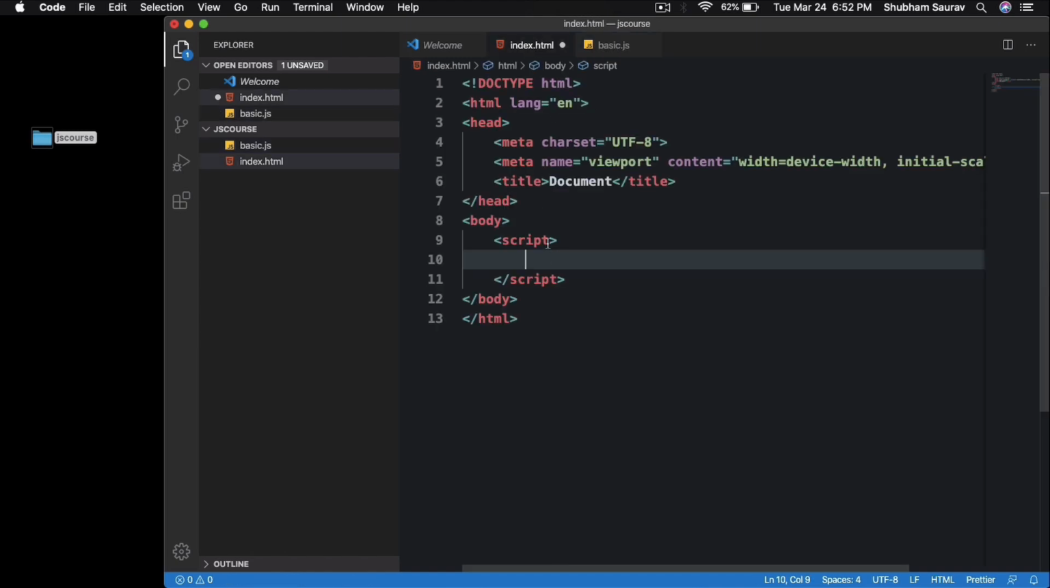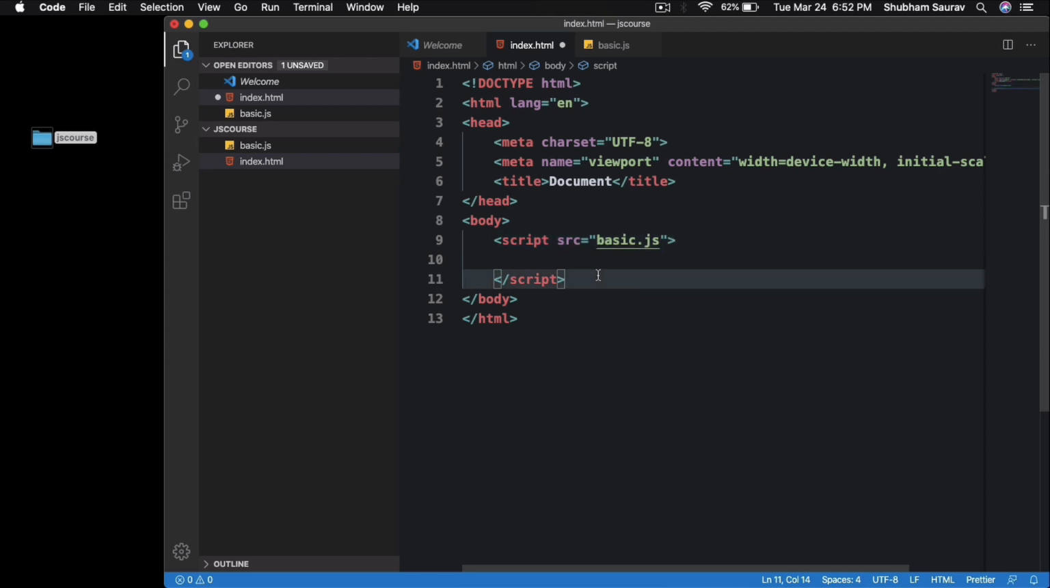Now inside of this script tag, we need to provide a source. We need to link this JavaScript file to this index.html file, and this is how we do it. We provide a source, and then the source will be basic.js like so. Now let me explain what I just did there.